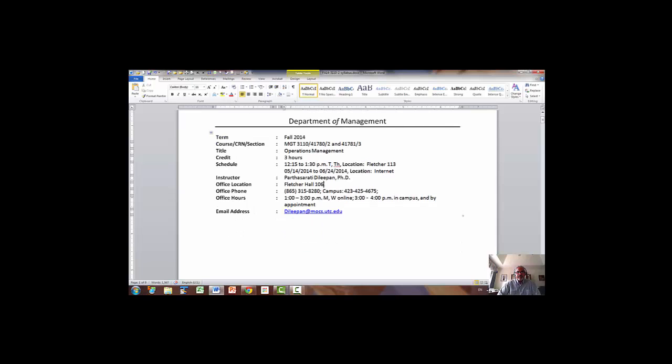Now my office is in 106 Fletcher Hall, and I have listed two telephone numbers. I prefer this telephone because if you leave a message, I'll be able to check for messages much more frequently and often on this telephone rather than the campus phone. So I prefer that you use this telephone number.